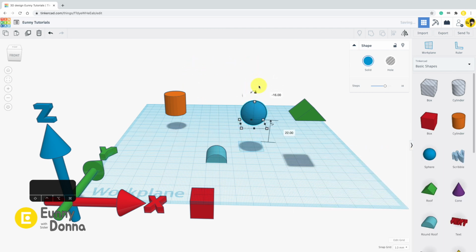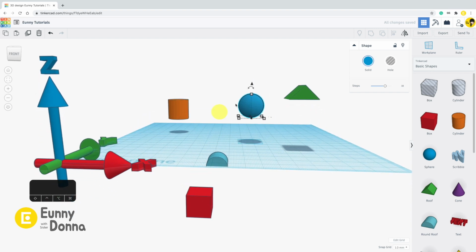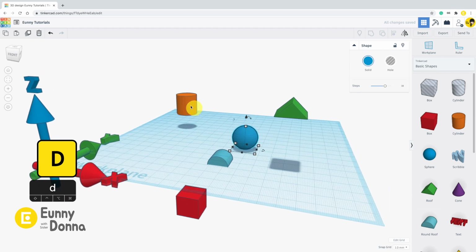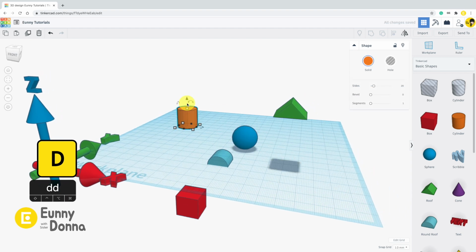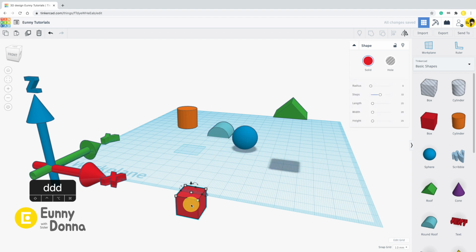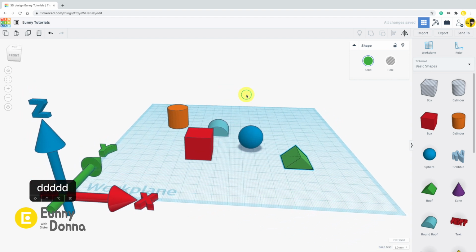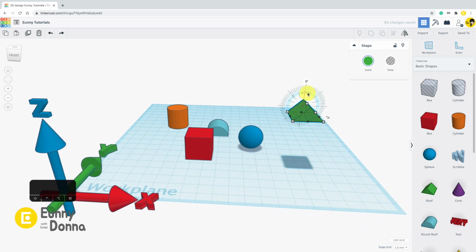So you need to know the D key in this program. When you select the shape and press D, the shape drops back onto the work plane. If you will print it out, it is good to remember the D key. Of course, you can adjust it on the work plane manually without the shortcut.